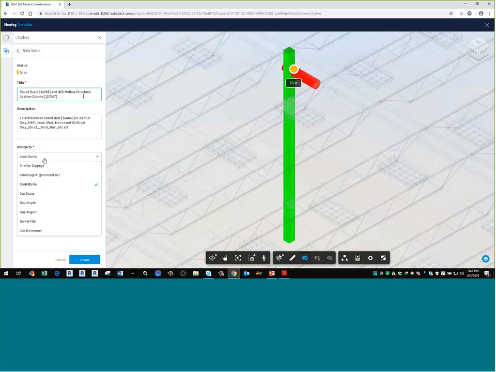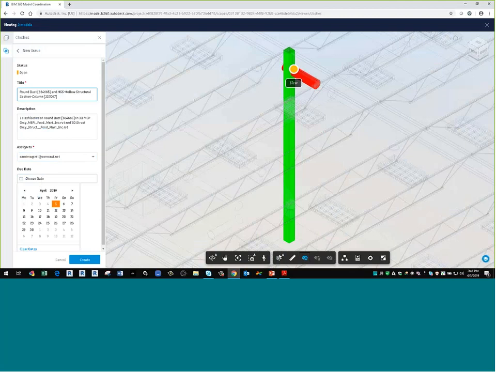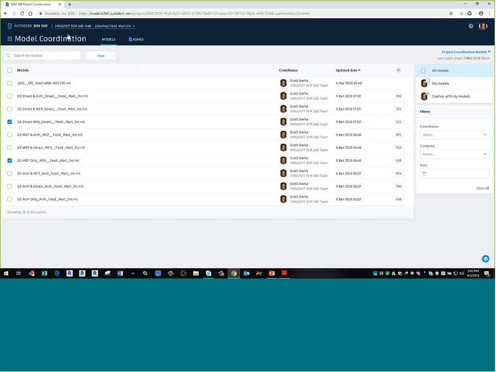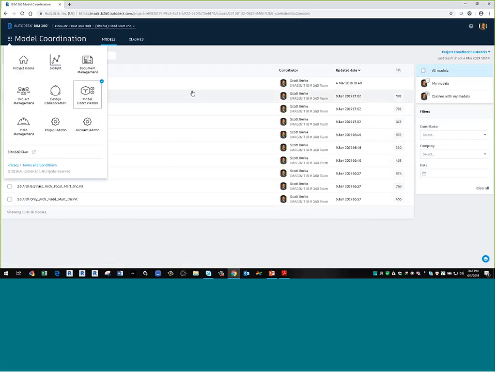I can assign this issue to maybe the MEP person or whoever's supposed to be working on this. And I need it done. This issue needs to be resolved by the 11th. So I'm assigning essentially the clash resolution here to that individual. They select that right here, and then I can come in and go back to my master list over here. I'm going to go back to my master list of issues for the project.